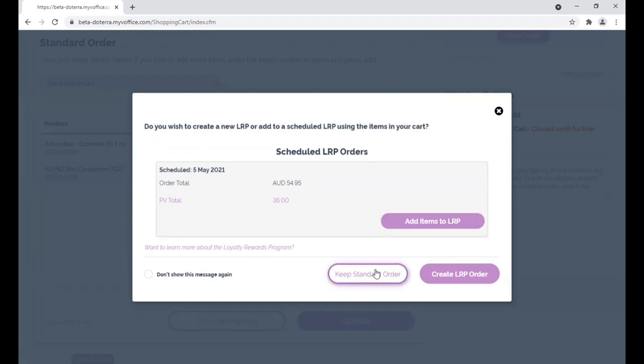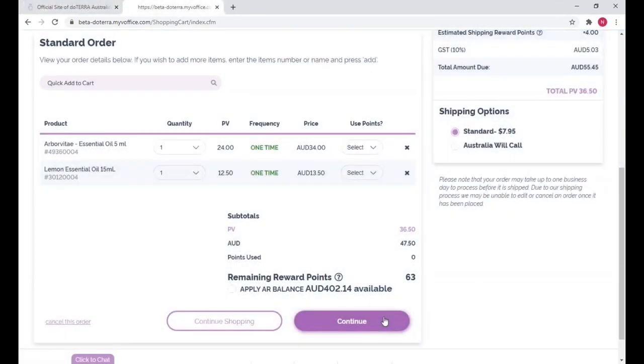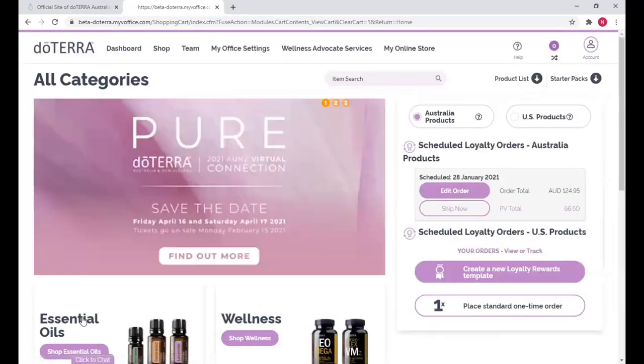You also have the option to either keep standard order and place this as a one-time order, or you can create LRP order, which will convert this into an LRP. You then have the option of clicking here to never see this message again if you don't want the reminder. If everything looks good on the review page, click the purple Process Order Now button. Congratulations! You now know the process of placing a standard one-time order.